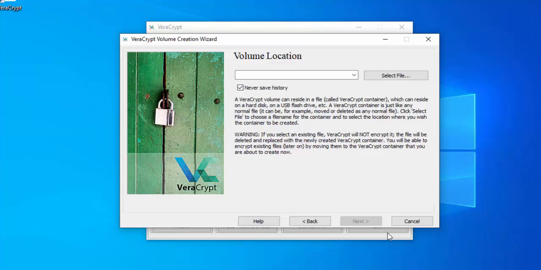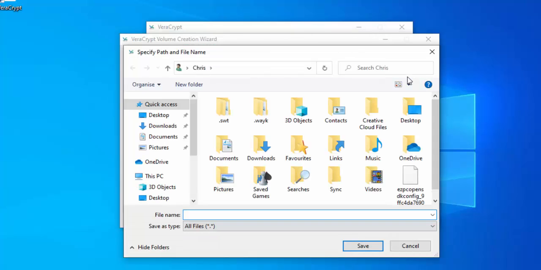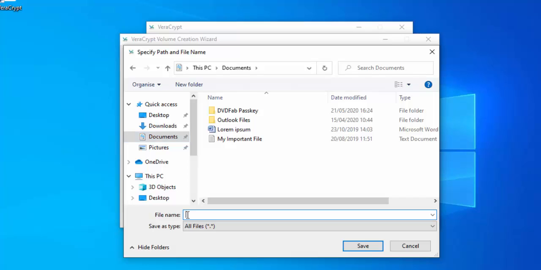And then it's asking us to select a location to save our file. Now this is the file that's going to basically contain all of our secret files. So left click select file. Okay, and then now we need to choose a place to save it. So I'm going to select documents as my place to save this file. So left click documents. Okay, and then I'm going to give it a name.